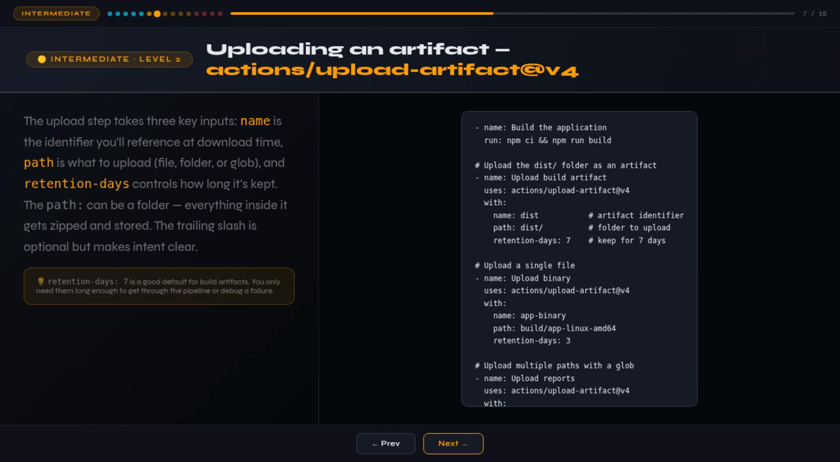The retention days input is optional. If you don't specify it, artifacts are kept for 90 days by default. For transient build artifacts that you only need to get through your pipeline in the next few minutes, setting retention-days 1 or retention-days 7 is a good practice. It keeps your storage usage low and avoids accumulating gigabytes of old build outputs. For important outputs like test reports or compliance scan results, you might set 30 or 90 days. One upload step can also accept multiple paths using a YAML literal block, list a folder on one line, a file on the next, and everything gets bundled into a single artifact zip.